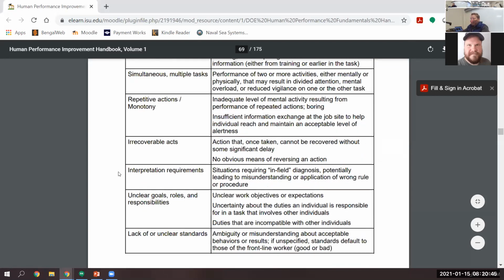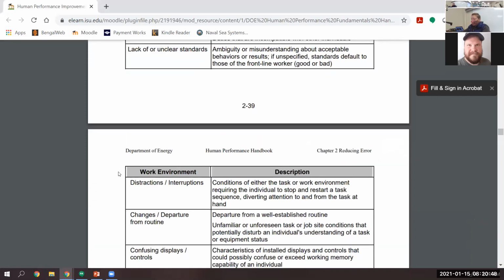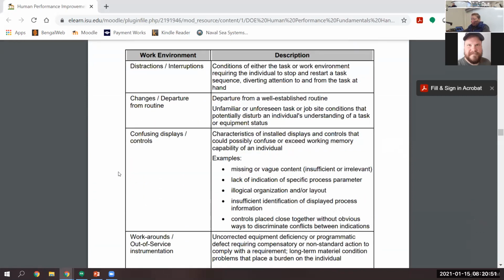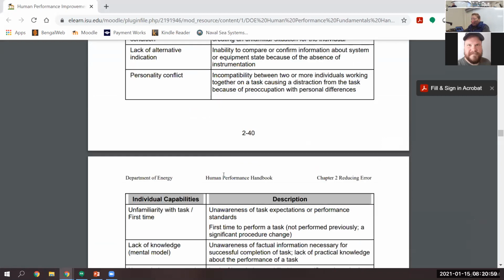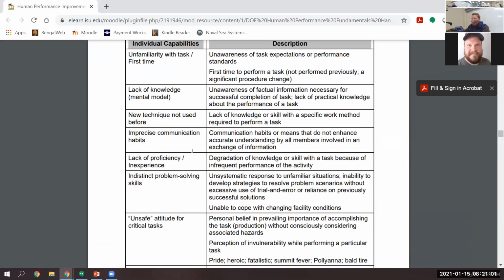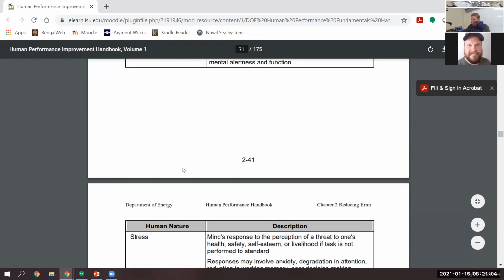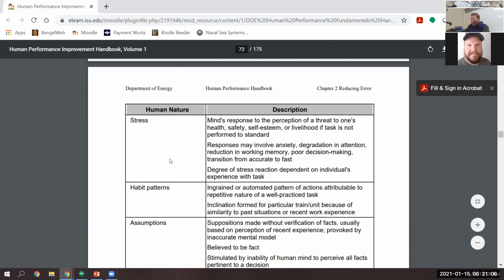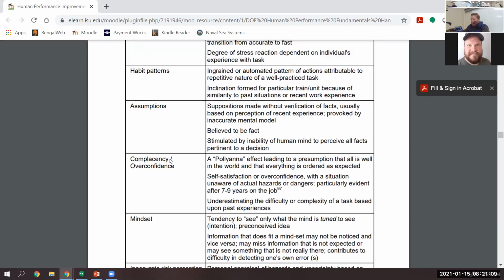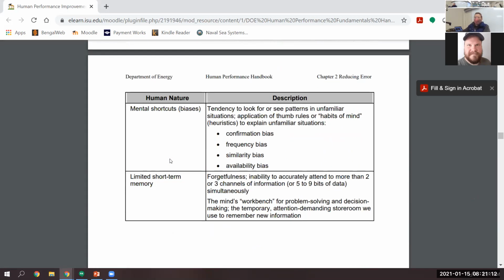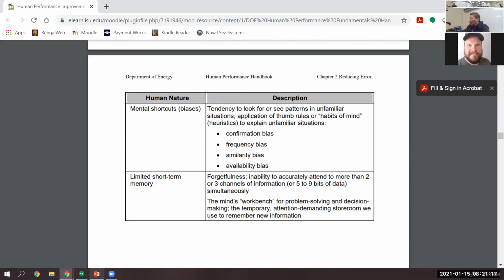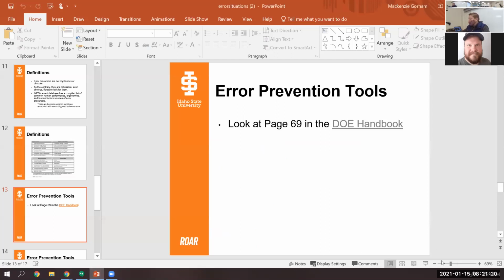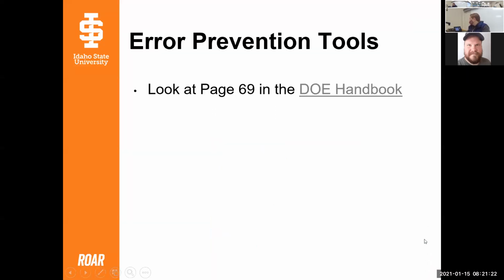Here's a better description of these, right? And some examples, just to help you understand what scenarios can lead to these individual issues. So this is a good section to make sure that you've read in the DOE Handbook. It's in the assigned reading, but I just wanted to point out its significance. Okay.